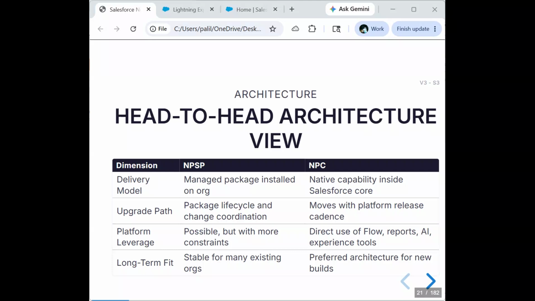NPC is built natively into Salesforce. There is no package to install. NPC's objects and features are core Salesforce objects extended for nonprofit use. This means when Salesforce improves the platform, whether that's better automation, better AI features, better reporting, NPC benefits automatically. This is a fundamentally more sustainable architecture.